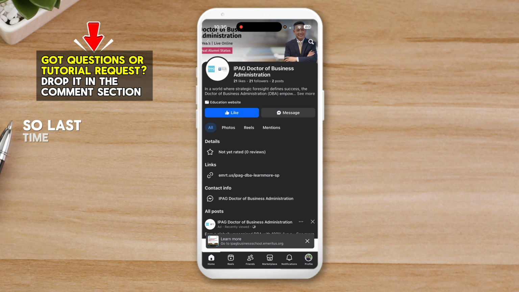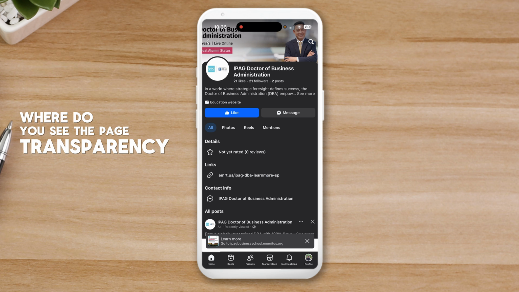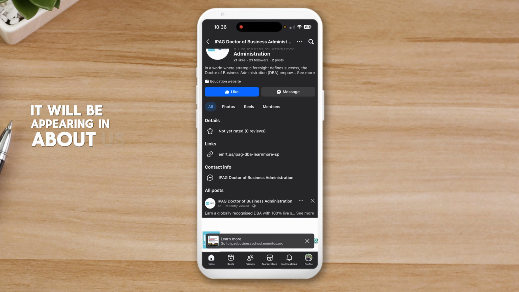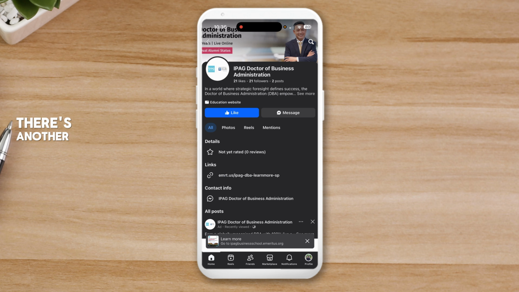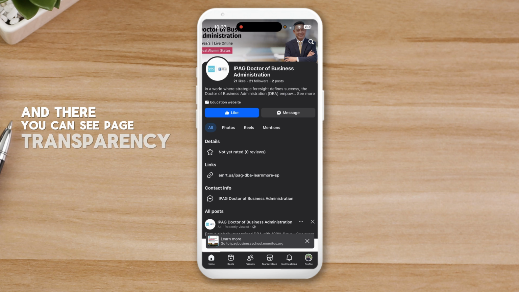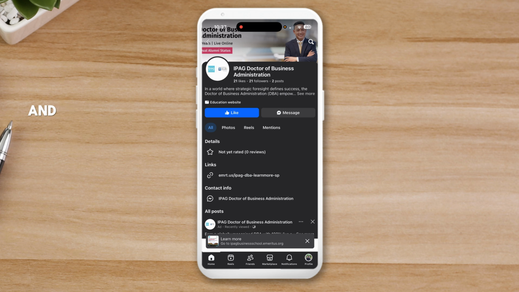Last time, where did you see the page transparency? It would appear in About Us, part of the menu here. There's All, Photos, Reels, Mentions. There's another place called About, where you can click and there you can see page transparency. But now Facebook has moved it and I had a problem finding it, but luckily it is actually easy to find.